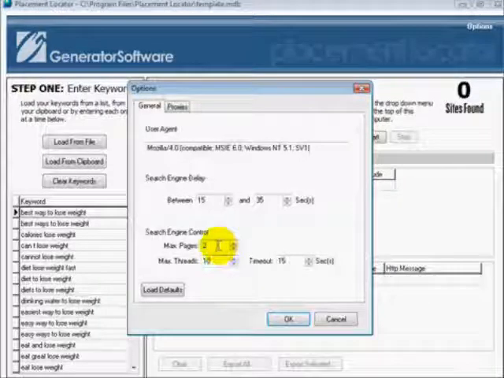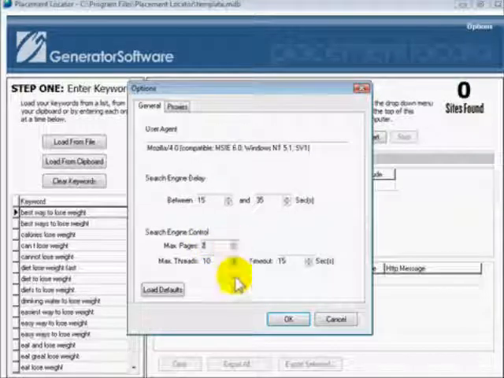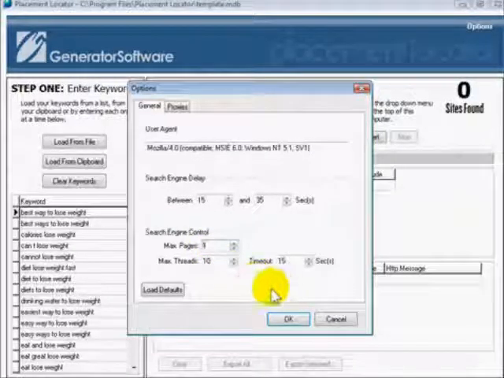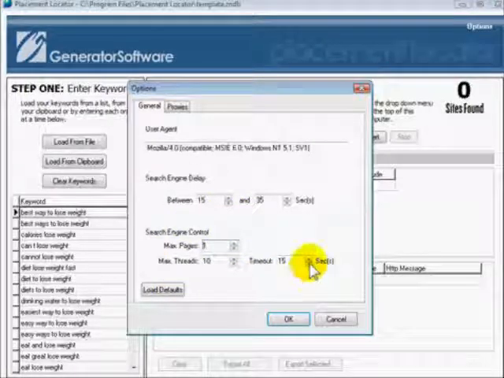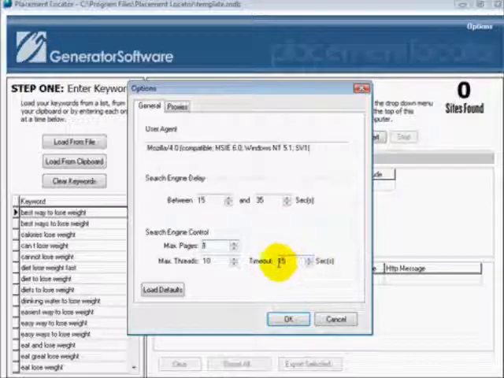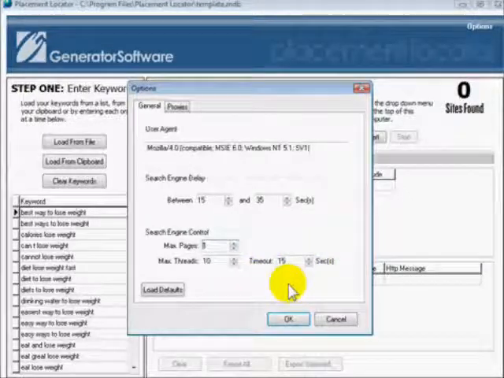And then we can select the number of pages, meaning page 1 or page 2 of Google. Let's just do page 1, because we only want the top 10 results. And now what we're going to do is set the timeout. And the timeout, again, you won't really have to change that.